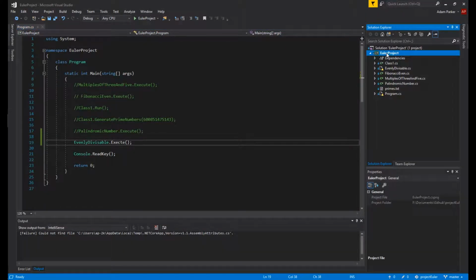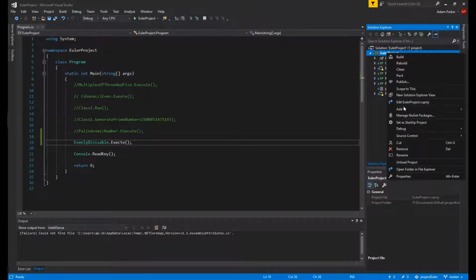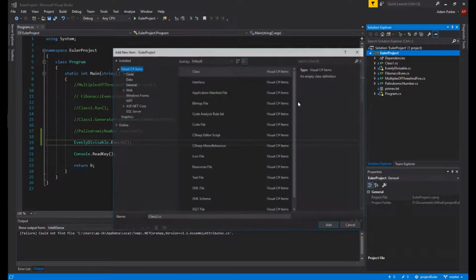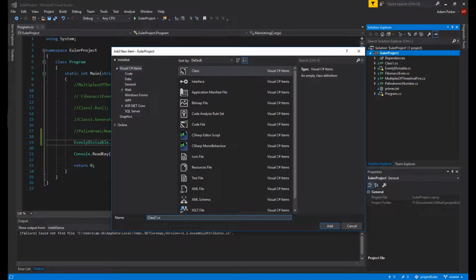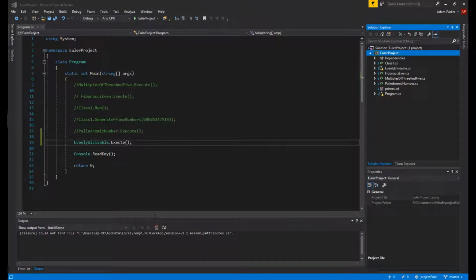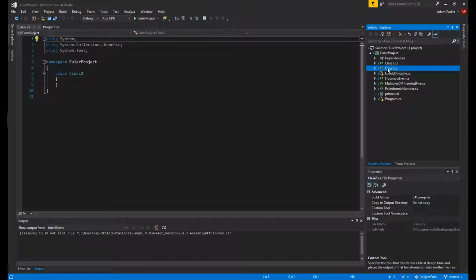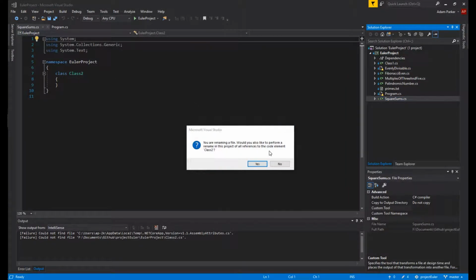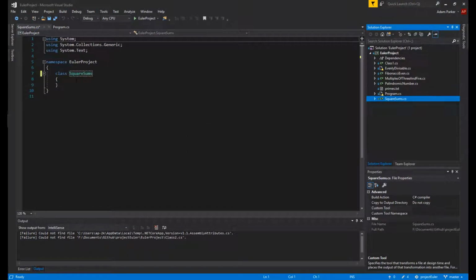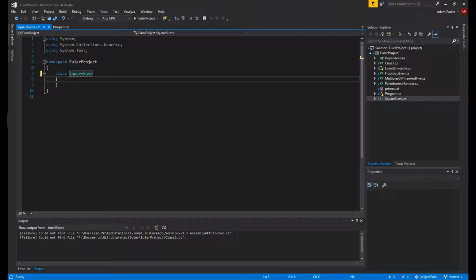Same thing as always, we are going to create a new item, which I'm just going to call... Oh, I just called it class 2. Oops. This is what happens when you hit the wrong part of the keyboard. Let's just quickly call it Square Sums. And over here... Yes. Great. Okay, perfect. That solved my issue.